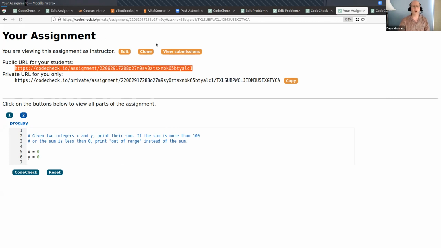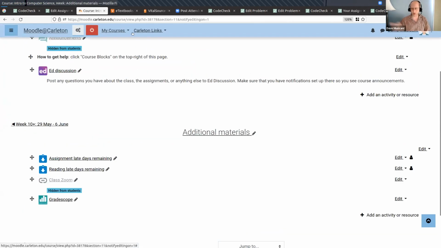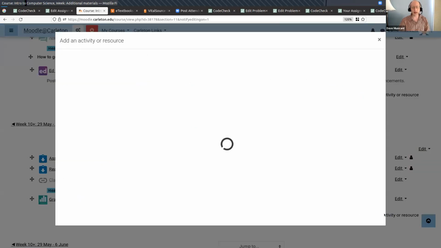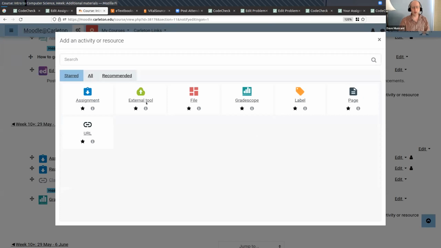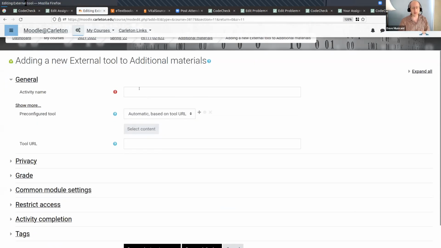So I will go to Moodle, and I'm using my Moodle class from this last term because it was convenient. This is the course that I just finished, and I'm down here at a section right at the very end. I'm just going to add an activity. This is stuff that most of you know well. It's going to be an external tool. Thank you, Carly, for setting this up. We'll give it a name, and I'll call it practice code check assignment.